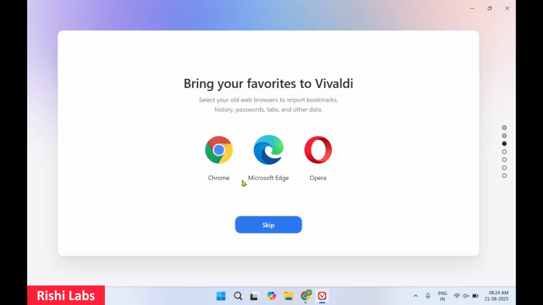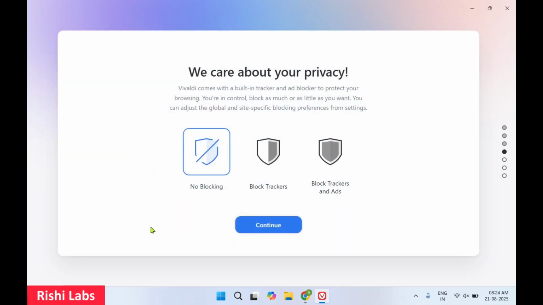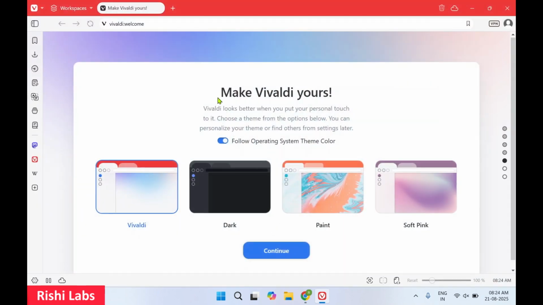You can bring your favorites or usage from your previous browser to Vivaldi. Over here, you get an option to select no blocking, block trackers, or block trackers and ads. So I'm going to select this third option. Click on continue. That's how the interface of Vivaldi looks.